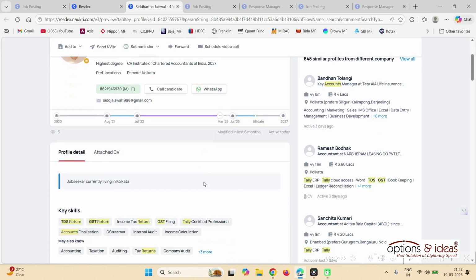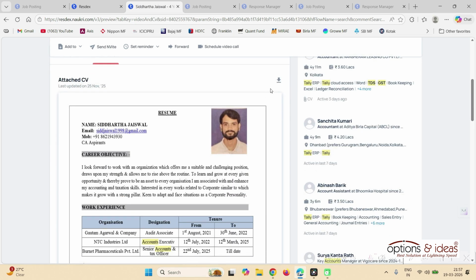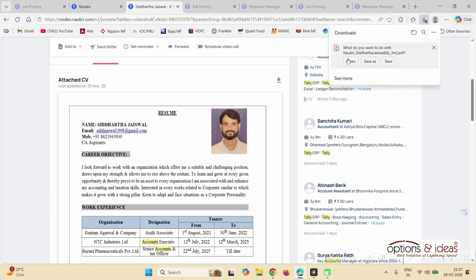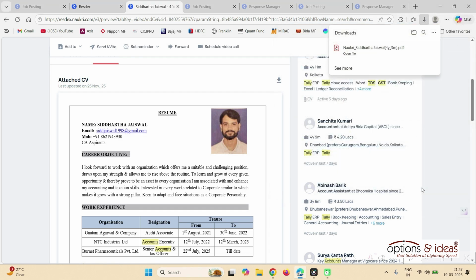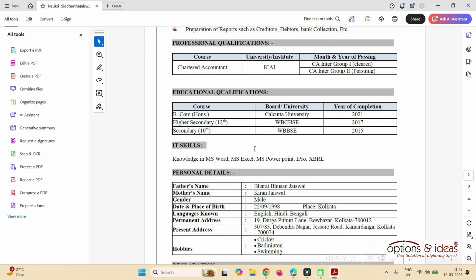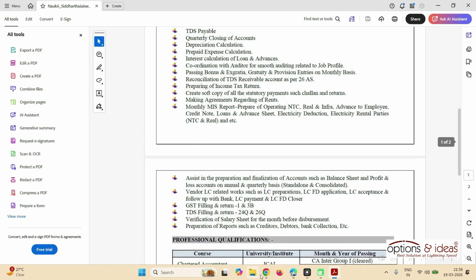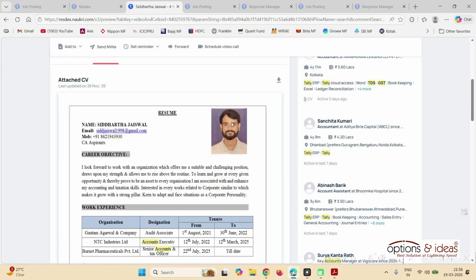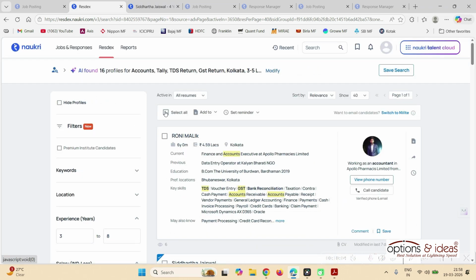Now if you want to download the CV, go here, attach CV, then click here. Then the CV will come. Then you save it in a particular folder. Now you can open it here or here, and it will open automatically. Now you do the folder management and calling. So in a nutshell, this is how to search a CV and download it.